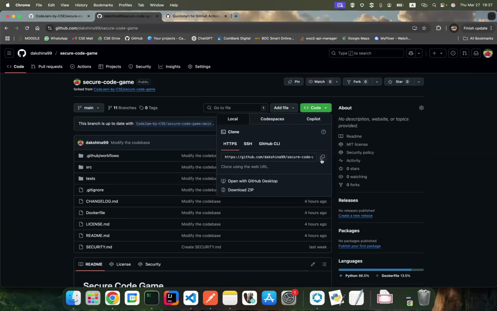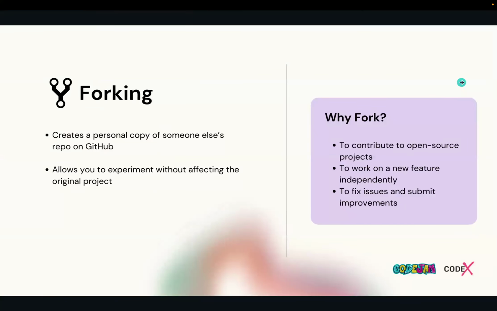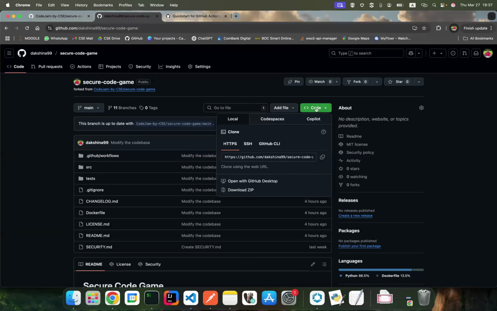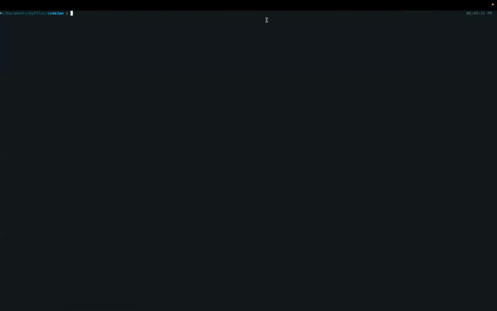So from here, next we can make a clone of this. We will discuss that. Basically forking is to get a working copy from the publicly hosted repository. Next we have branching. Before getting into branching, let's clone this. From here you can clone this using HTTPS. Copy this command from that button, and then open a terminal anywhere you want. I have already created a folder called CodeJam, and then you can usually git clone.